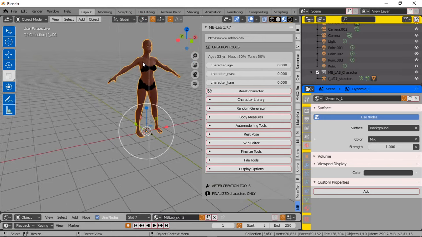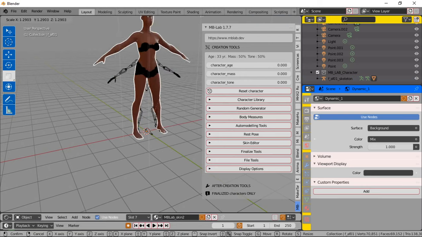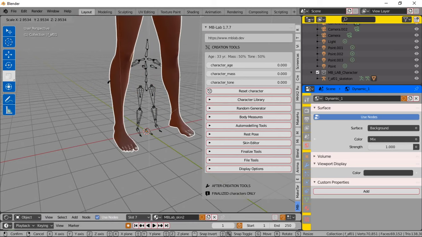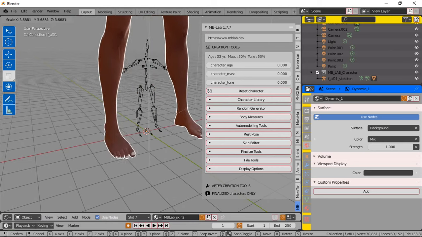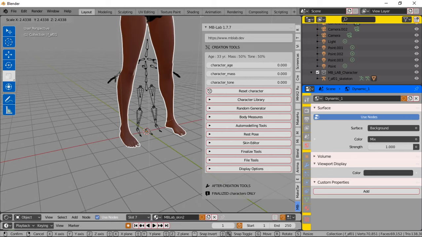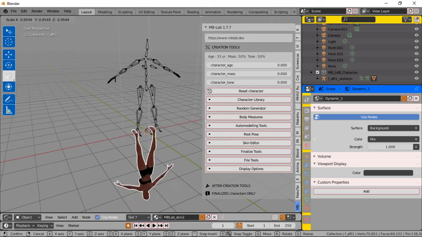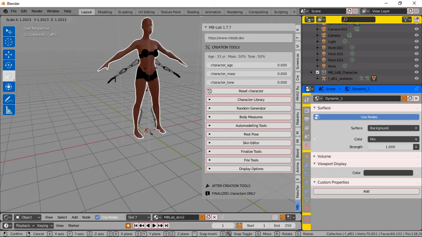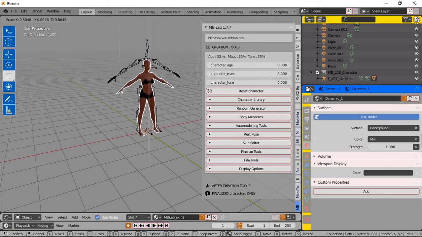Now if I only selected the skin and I try to scale, it's going to leave the skeleton down below and it won't scale it, or maybe above if you're scaling it lower beneath the size. So just keep that in mind.